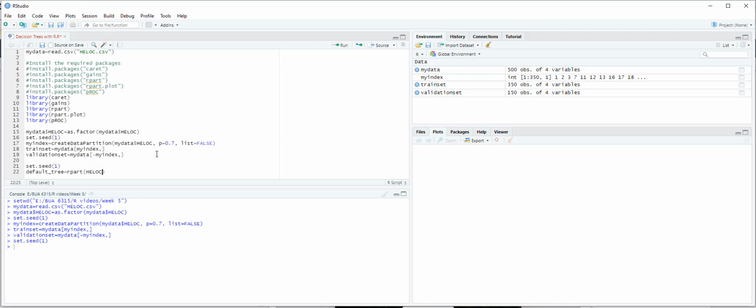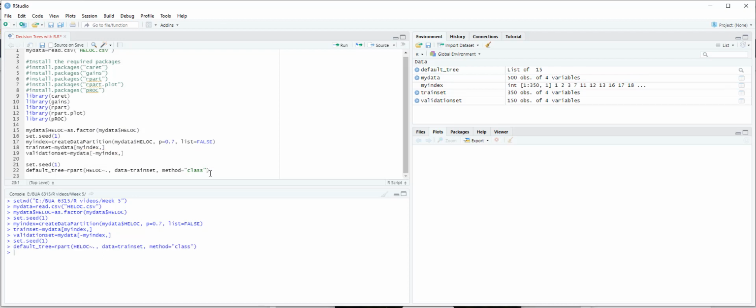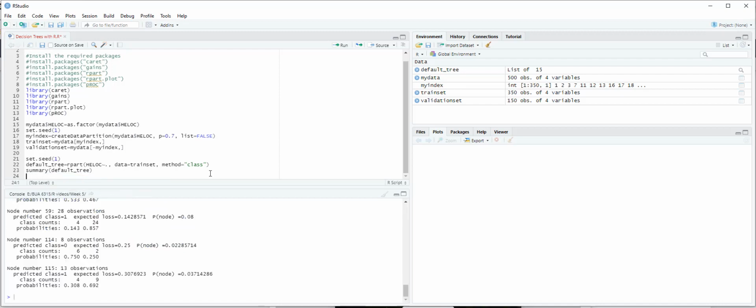Hello is our target variable, and the remaining variables are going to be our predictors, comma, data. We need to determine which data set we will use, which is train_set, and then comma, method is going to be classification tree, therefore it is class, and then close the parentheses, and then Ctrl+Enter. Now we created our default tree, and to get the summary we use the summary function, and in summary we are going to determine the tree, which is default_tree, and then Ctrl+Enter.